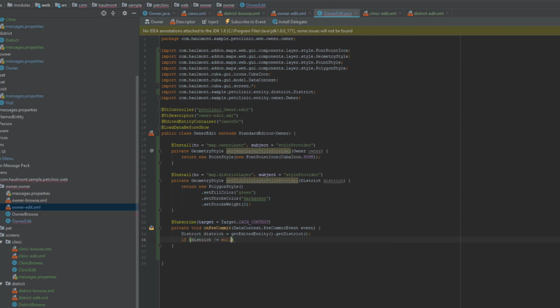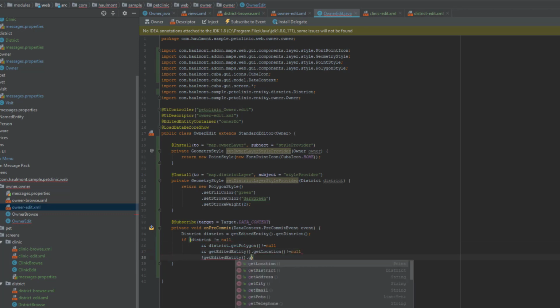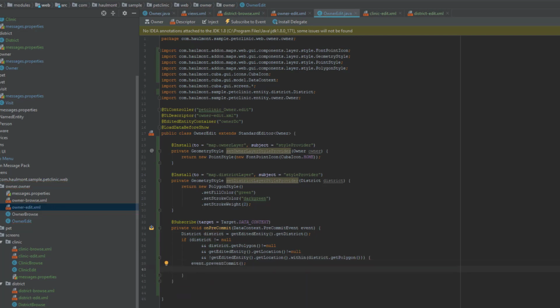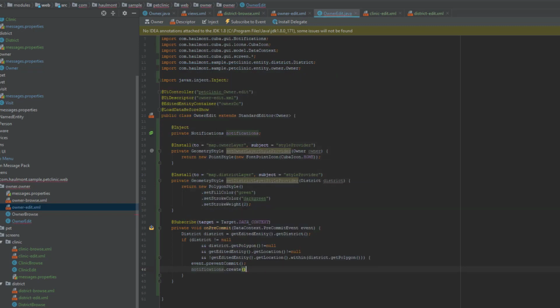First, check that the location and district are not null. To check whether a point is within a polygon, use the within method. And if the condition fails, prevent commit and build a notification with a corresponding message.